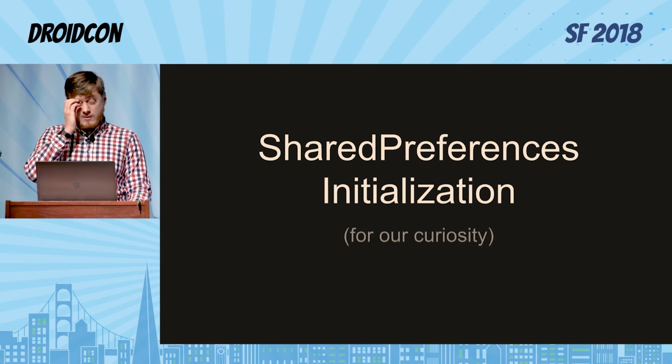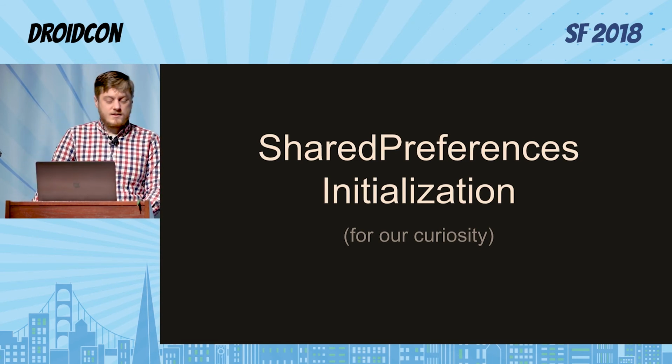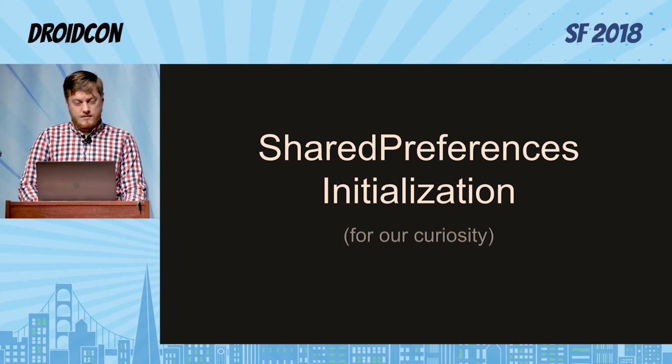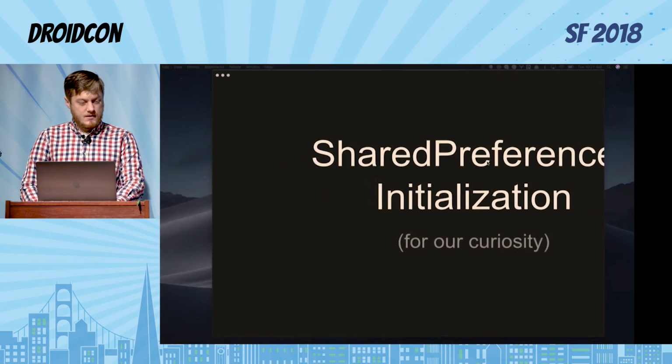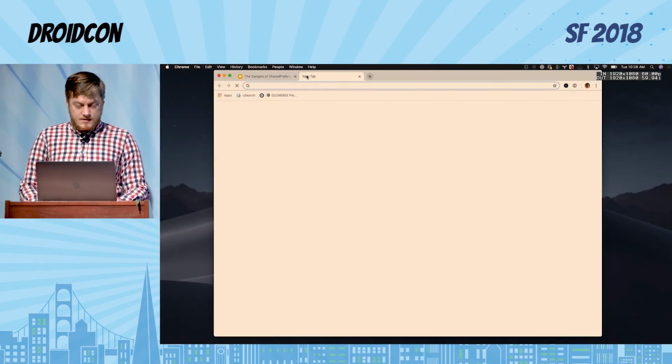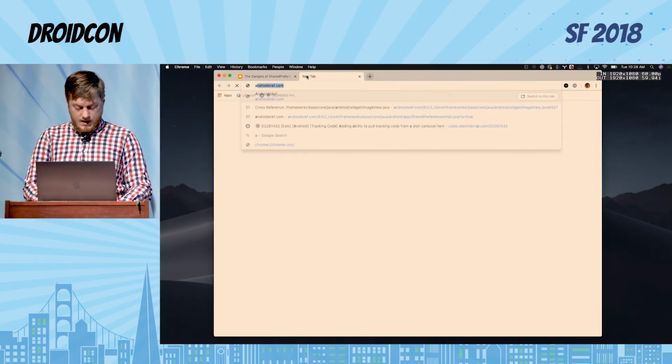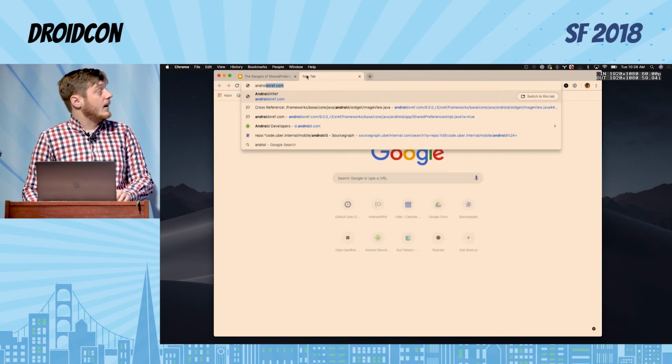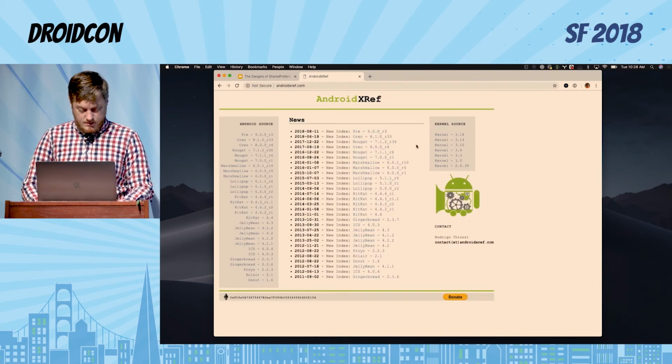So there's another spot where things can go awry, and it's interesting. And here I'm actually going to go ahead and show you how I kind of look through source code to find these things. So, okay. I tend to use something called androidxref.com. And now let me make this bigger.